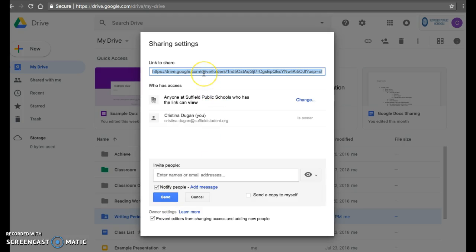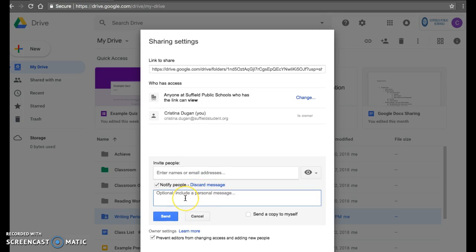Again, so that's how you can copy and paste your link out, or you can invite people specifically by typing in their email address here. Again, notify people means that they're going to get an email saying that I shared this writing period 5 folder with them. If you want to add a message, let's say I'm sending this to my colleague, I would just write like, "Hi, please look over this lesson planning that I have done for this unit and see what you think," or any sort of message that you want to include with the email, you would just type in this box.